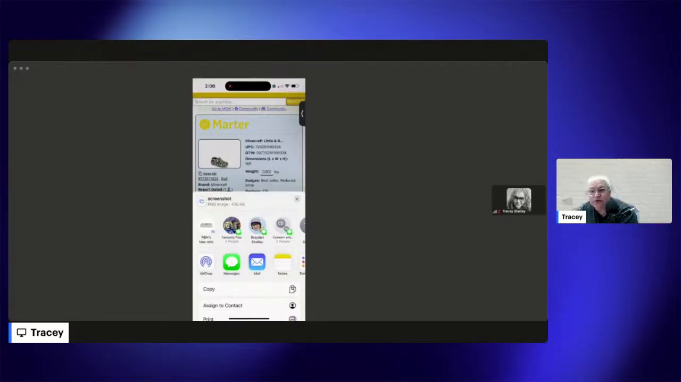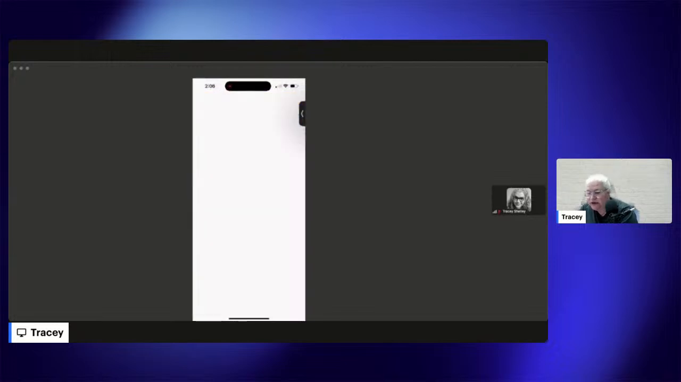Do you want to send it as a message? Do you want to send it in an email? You know, if I send it to my son, I could do that, or I could just copy that and then paste it somewhere else. So that's just kind of a nice little trick here.